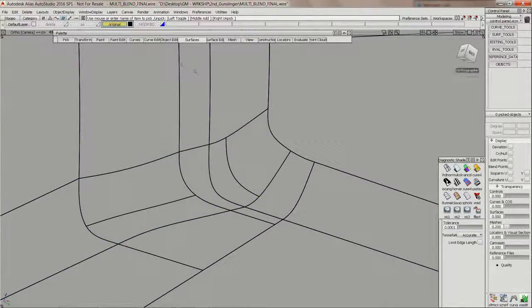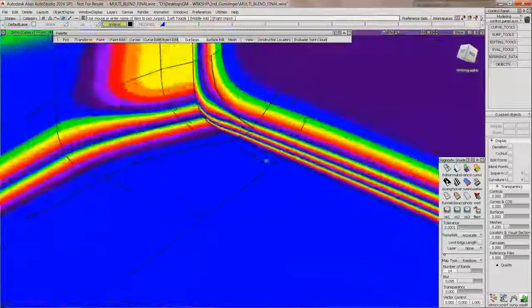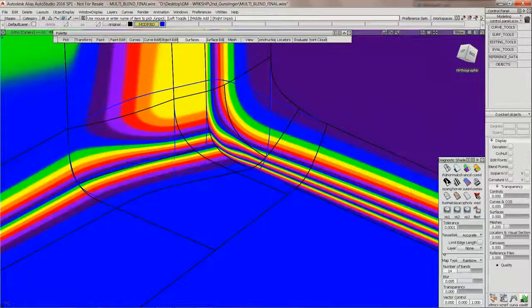And the results, I think, are decent. So there was the previous model, and then this is the modified model.